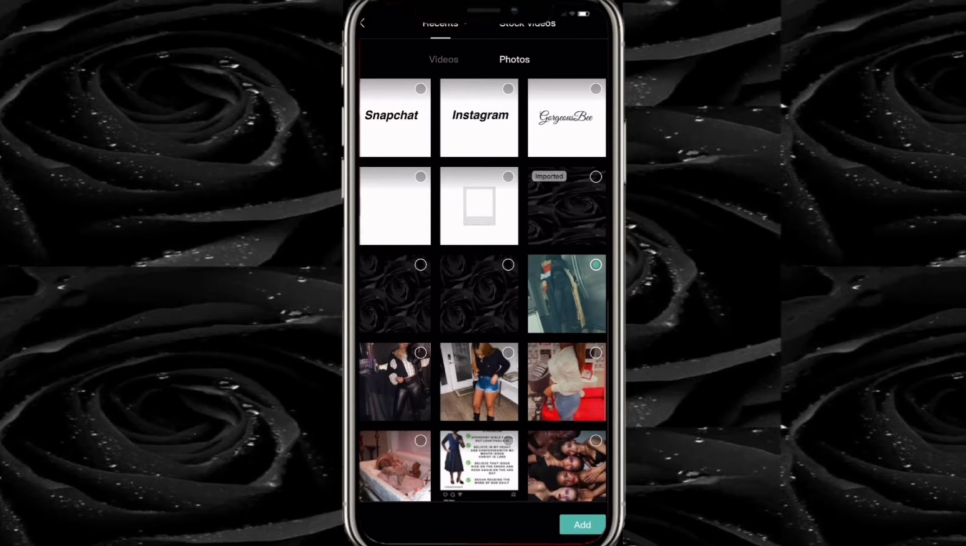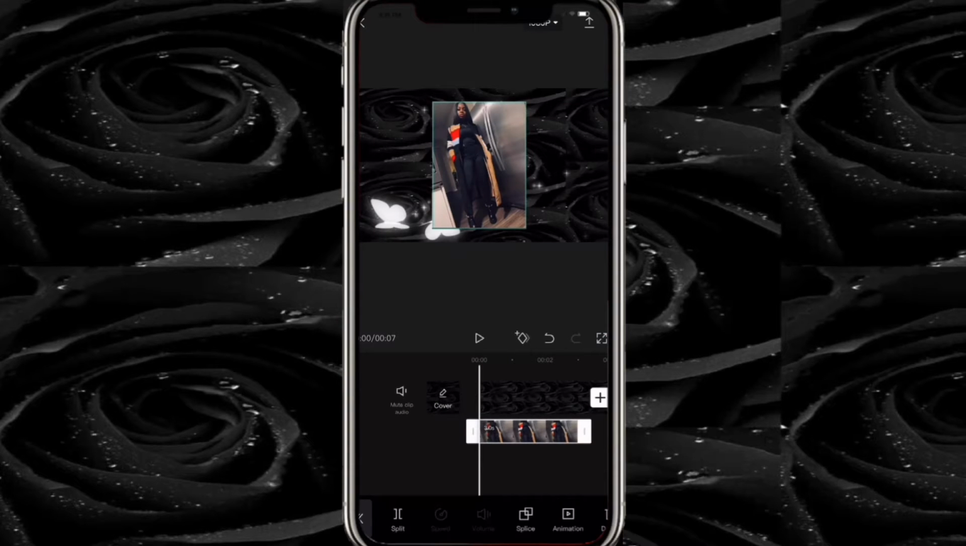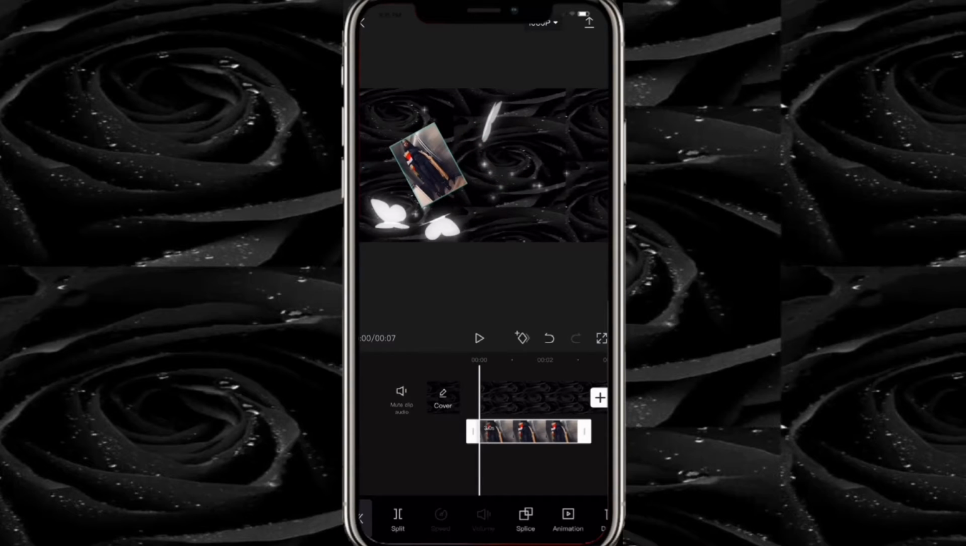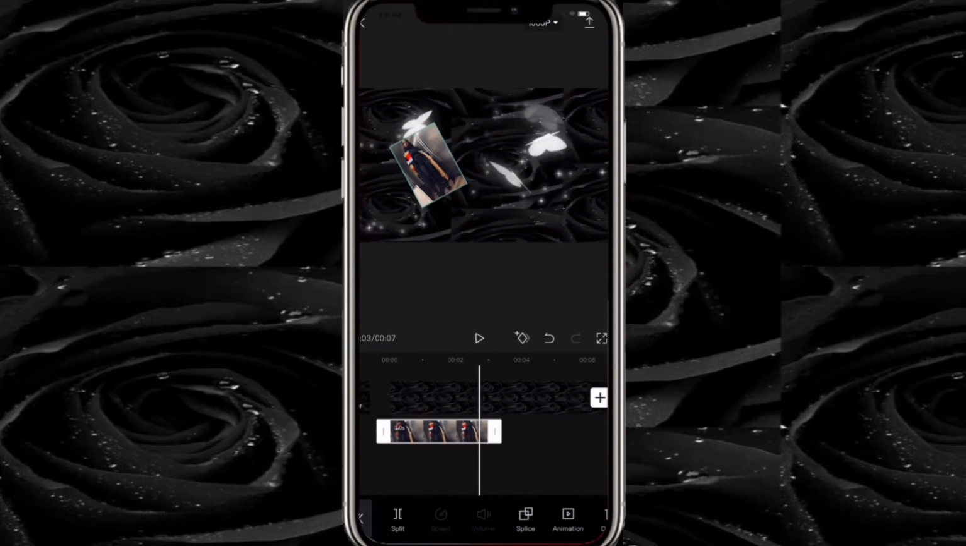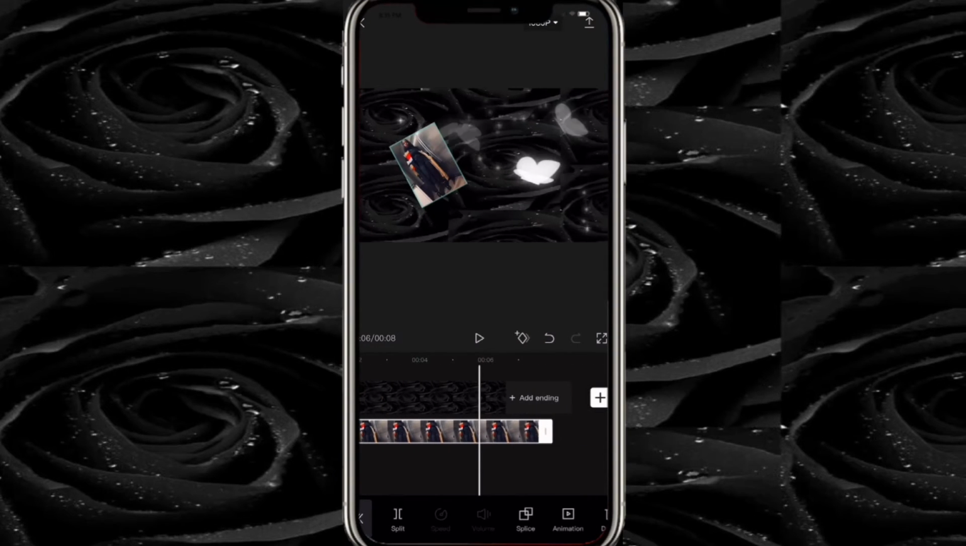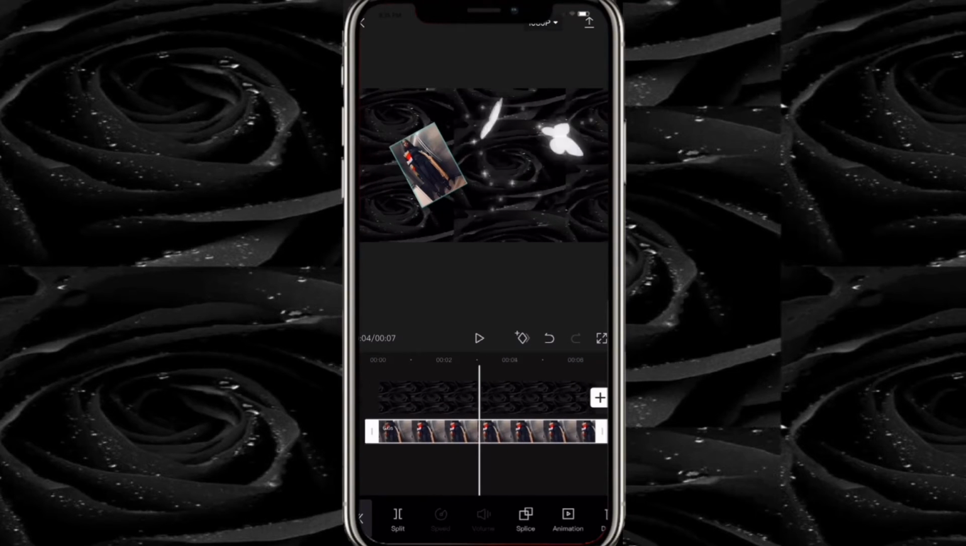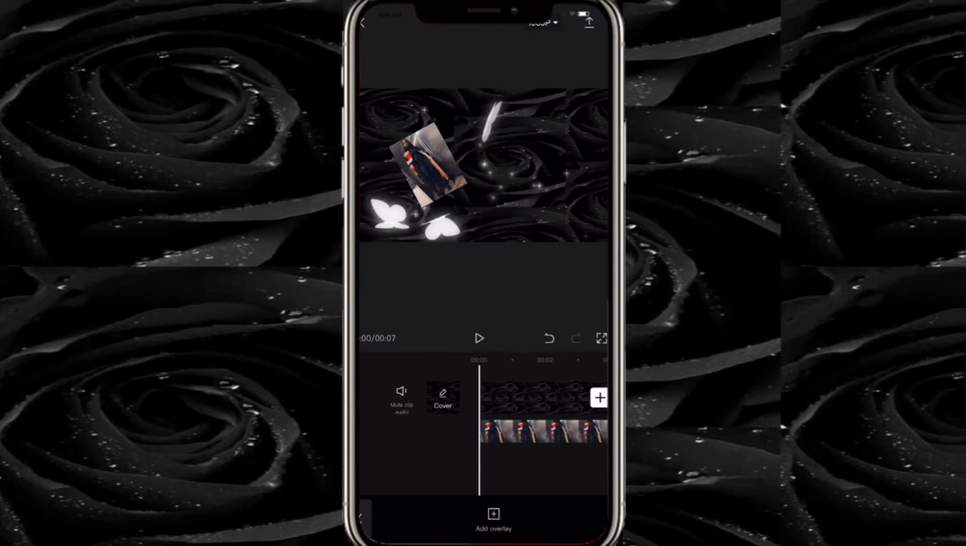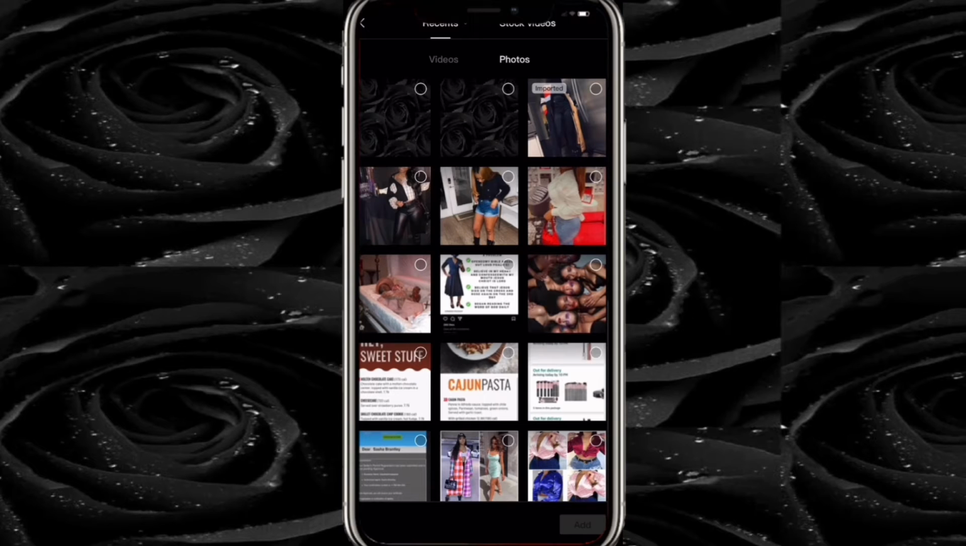So I'm going to go ahead and click on the first picture. Then I basically just rotated this, like sideways. And then make sure you drag that whole picture out so that it can be on the whole thing. Just drag it all the way across.